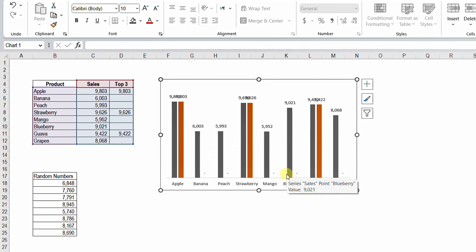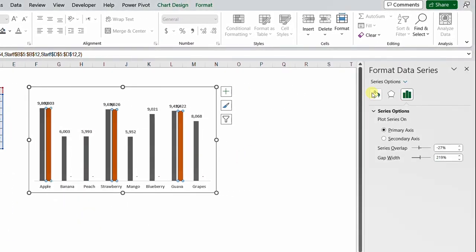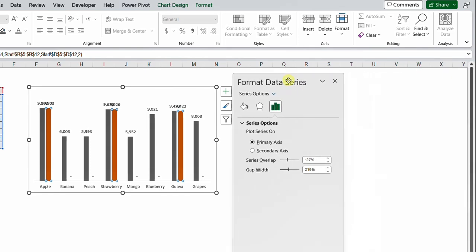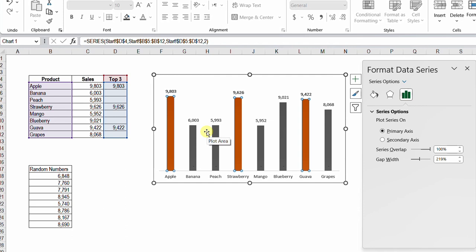But this is not exactly what I want. I want the new columns to replace the original columns. I need the orange column to replace the gray column in each and every data point here. In order to do so, I can just select these orange columns, right click and Format Data Series. On the right-hand side, I can bring up the Format Data Series pane. In the series options tab, you will see that you have Series Overlap. It is set at minus 27. If you bring this to 100, I can just do it by sliding this bar, you'll find that the two columns are 100% overlapping, and the gray column is just hidden behind the orange column.